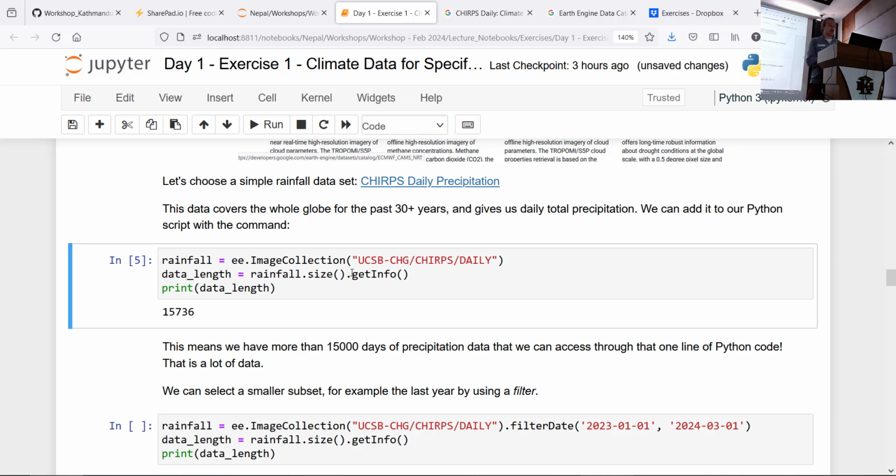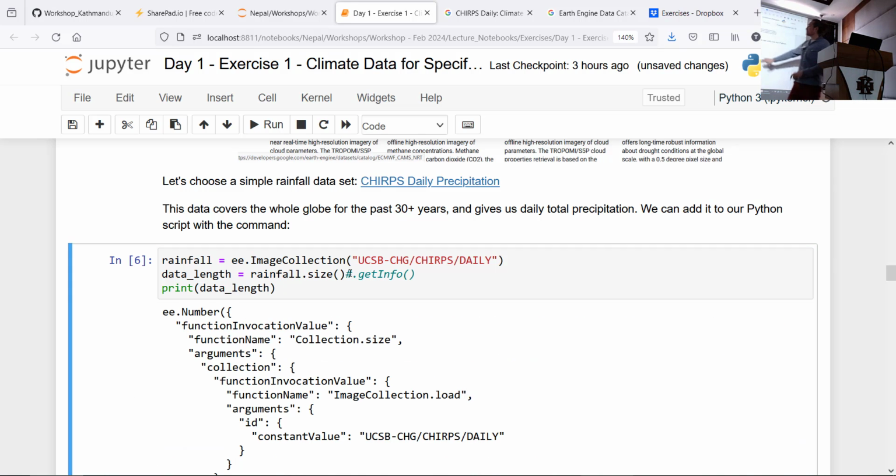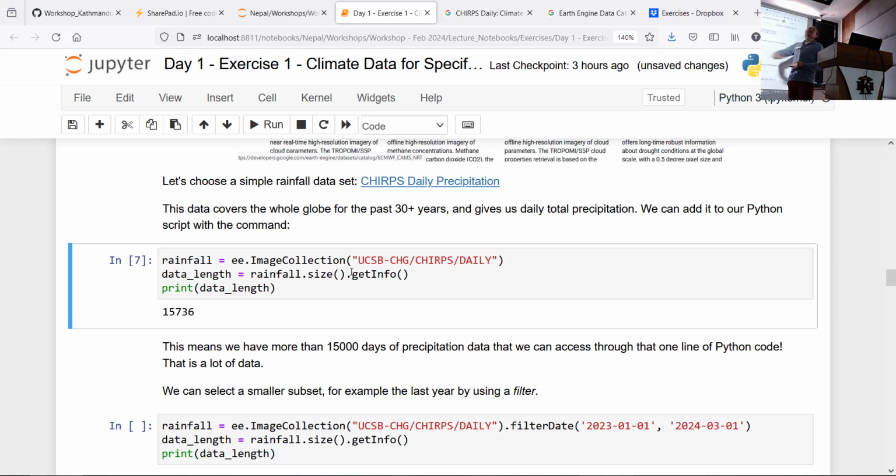If I don't use this getInfo, so if I add a little hashtag here, that means when this code becomes blue, it's not going to be run. That's saying ignore all this stuff. If I just run it like this, this is what I'm actually sending to Google Earth Engine. So I can prepare these commands and not actually have them run and not actually download the data directly. So this is basically what I'm saying: Hey Google, I'm interested in the size of this particular data set. What you should do is all these commands. To actually run them, I use this getInfo, and now it will give me the length of my data set.